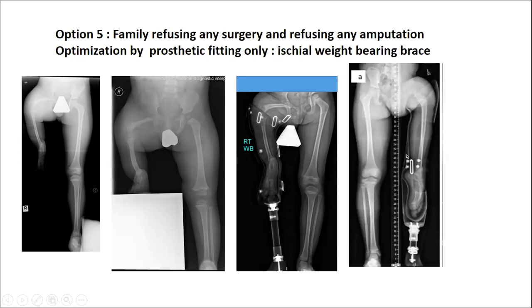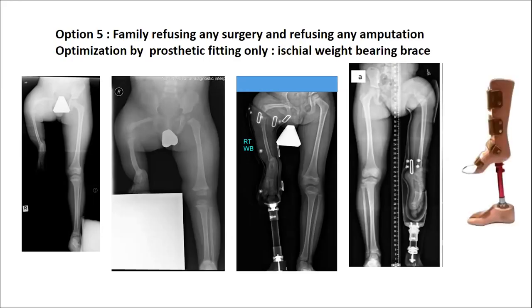That's another case, very severe PFFD, almost the whole femur is missing, and the parents don't want anything except conservative treatment. So we have the foot and ankle encapsulated, and we have these prostheses. Sometimes you use an extension prosthesis. So we have many options.